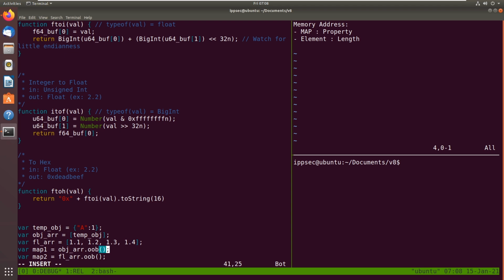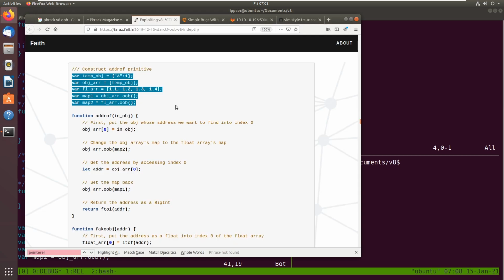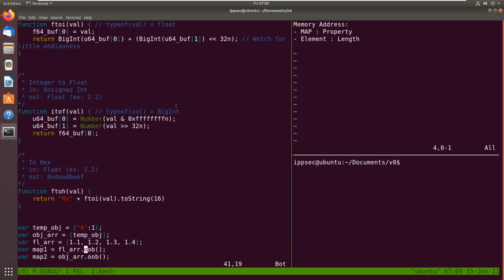I want to rename these. So object array is going to be that, float array. Okay. So instead of this out of band, this is a different CTF challenge. And instead of set last element, get last element, it was OOB, out of band. So we can say, whoops, get last element.